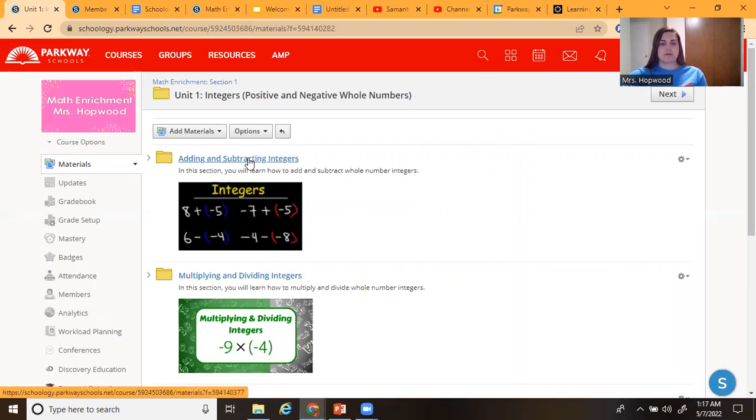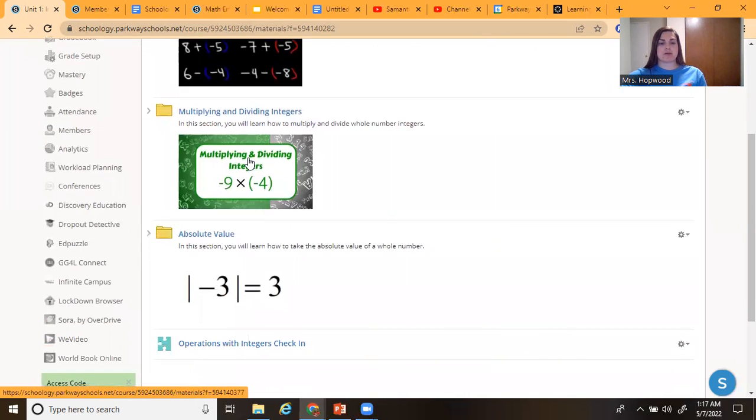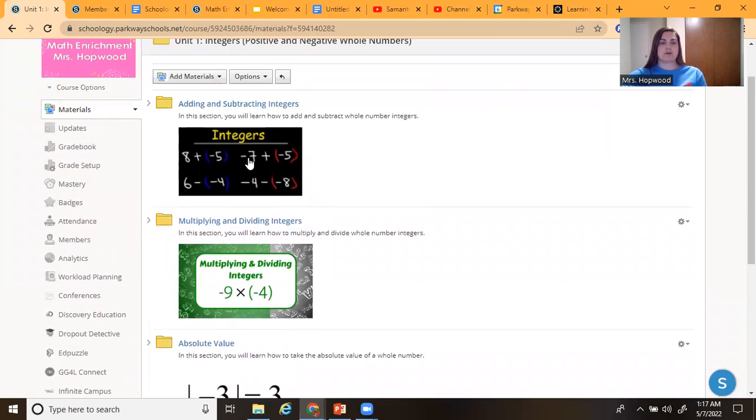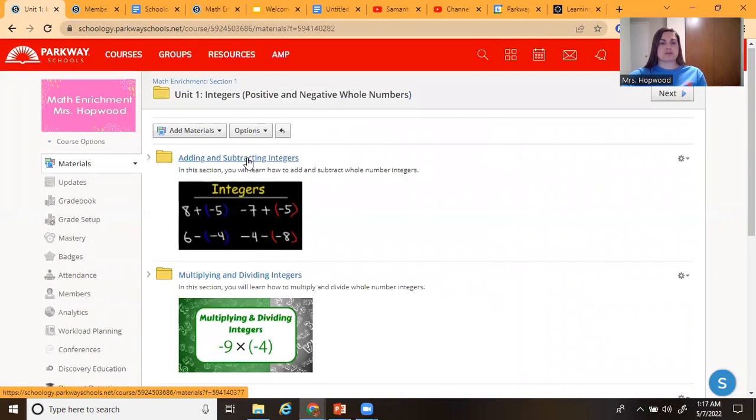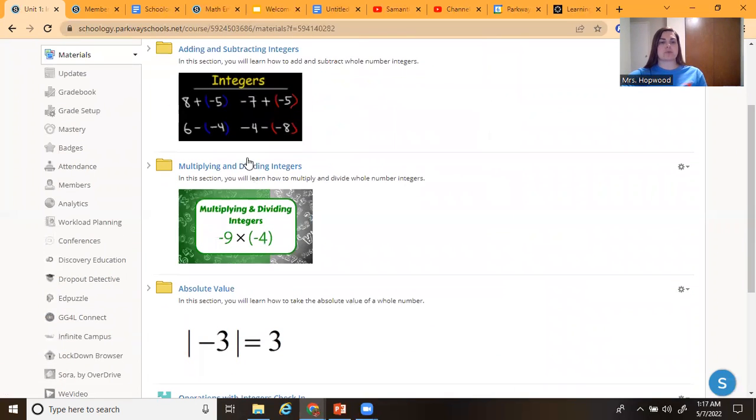I feel like maybe in the future I can add a little bit more and perfect it, but this is what I have for now. So my unit 1 is integers, so positive and negative whole numbers. They would go through these 3 sections: adding and subtracting integers, multiplying and dividing integers, and absolute value.